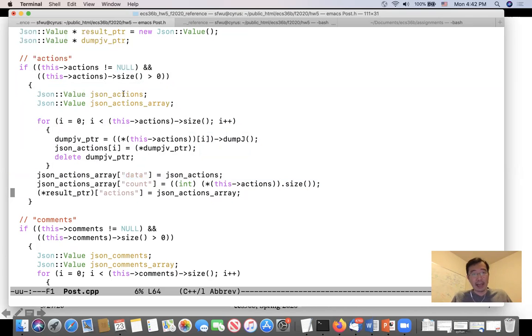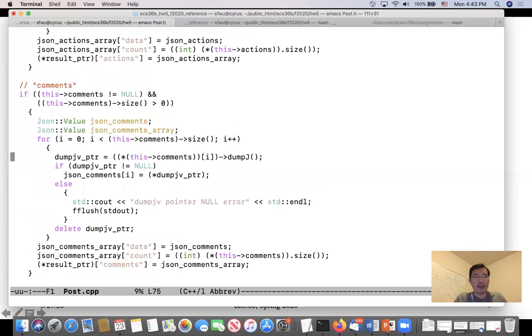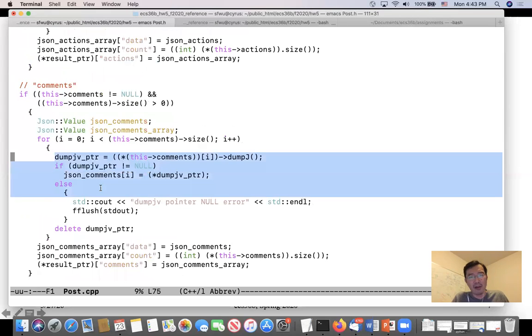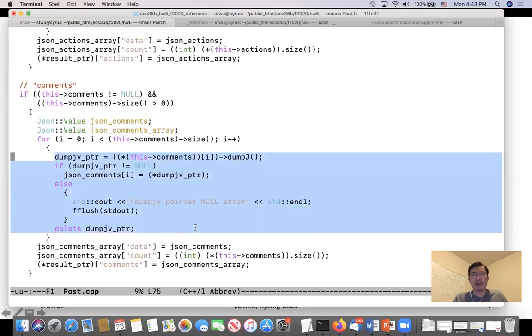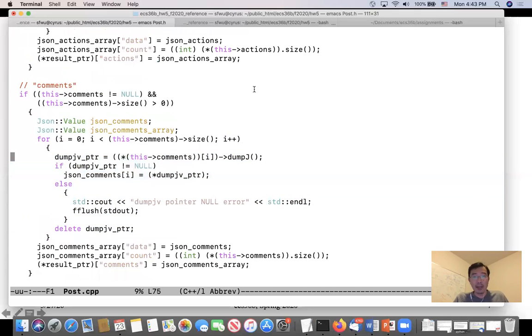And you can see that it's recursive because it's a dumbj for post, but it's actually calling the action, the individual action object, the dumbj. So it's recursively going down that way. Okay, so this is action. If you take a look at the comment, it's almost the same. You see that it is checking the size, and then you have this array structure, and within this array structure, you can see that they're identical. Basically, these two are identical.